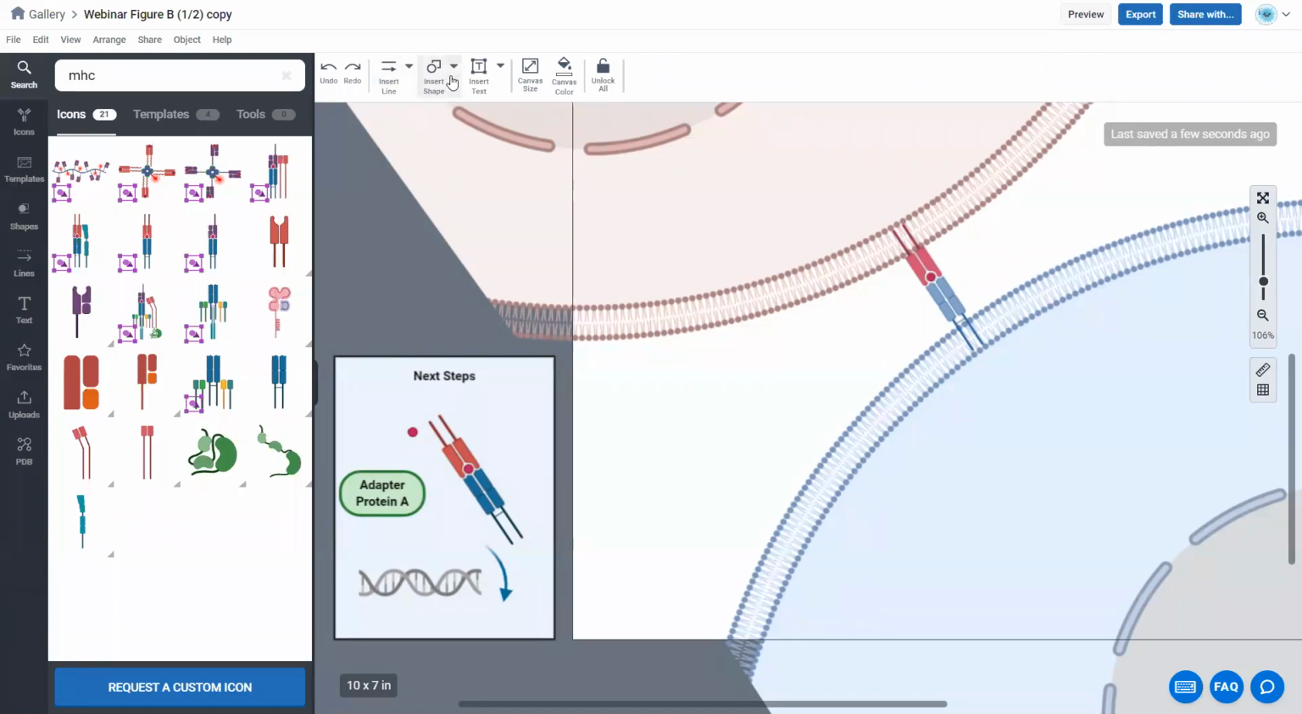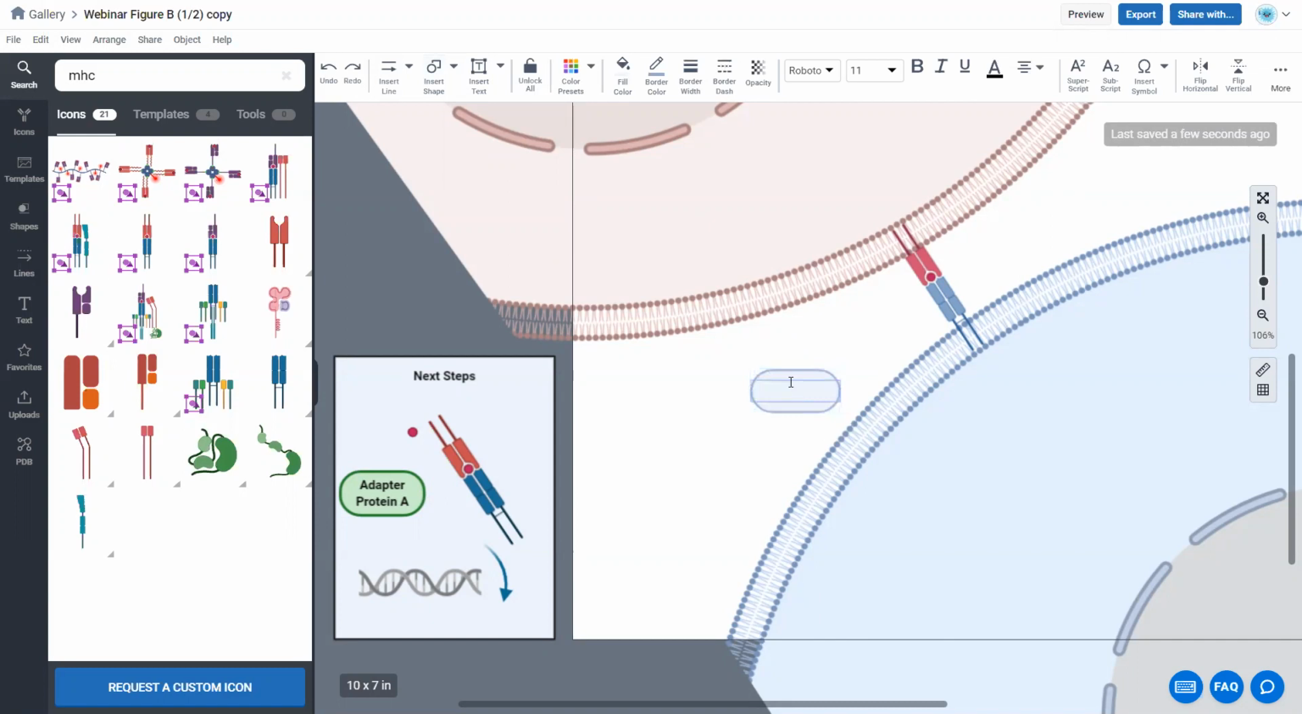So in the toolbar, if you click insert shape here, you'll be able to access a bunch of these pre-made shapes that are fully dynamic and customizable. I'm going to go with the pill option. Click that, click on the canvas, and boom. And with that, I'm going to, again, go with maybe an adapter. I double click to enter text, and then I'm typing in adapter protein A. Like so, click away. And then I'm clicking it again.